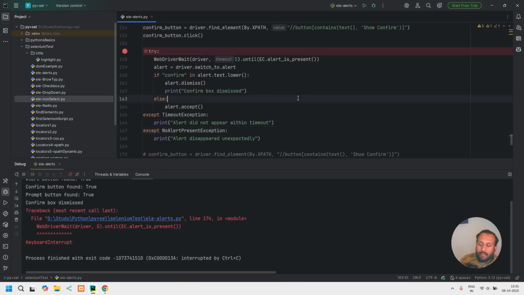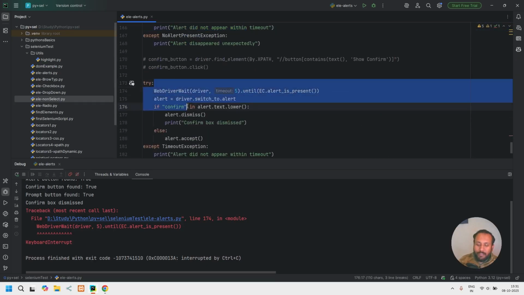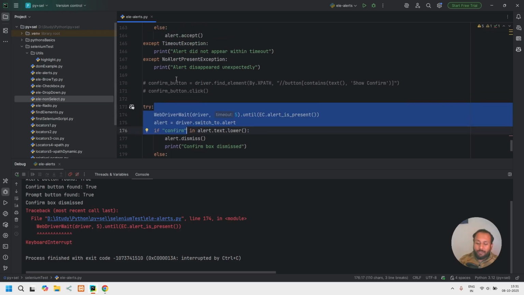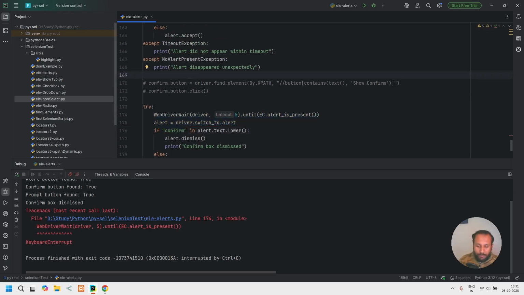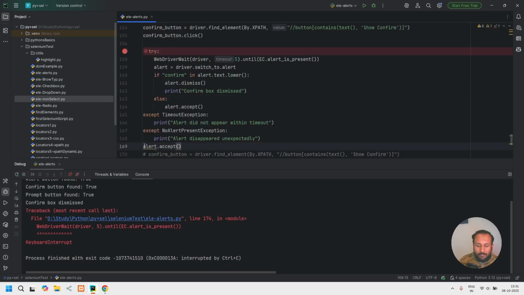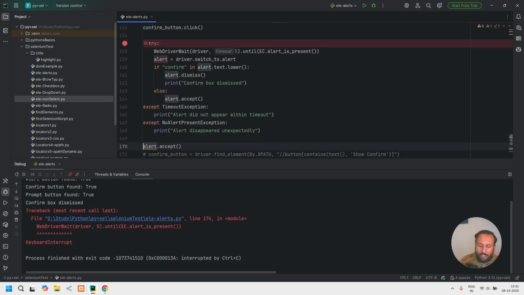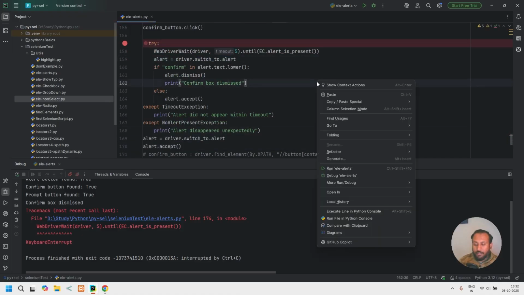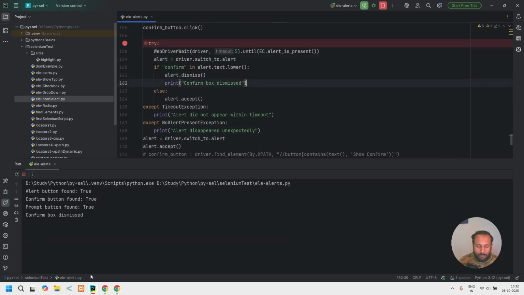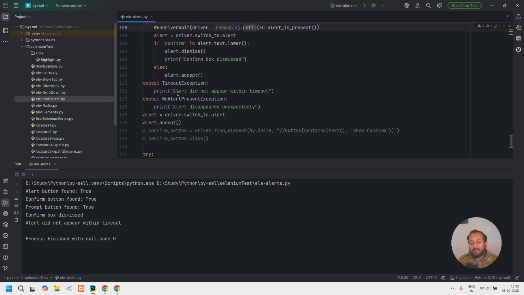The problem is that this confirm shows a pop-up twice. The first time, the first pop-up is handled, and in the second one, the second pop-up is handled. To overcome this, I need to say alert.accept again. Hold on, 1 second. Let me switch the context as well. So this should work now. Let's run this and see what happened. It's still waiting. And now you see, it says alert did not appear within the timeout. It waited for 5 seconds, couldn't find an alert, so this exception was thrown.